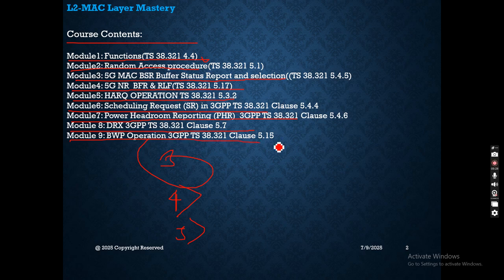Then the last module 9 is about the BWP operation, bandwidth part operation. This is a feature introduced in NR, and we will see why 3GPP introduced it, the types of BWP, how BWP switching will be triggered, and how many types of switching 3GPP has defined. So all stuff we will discuss here.